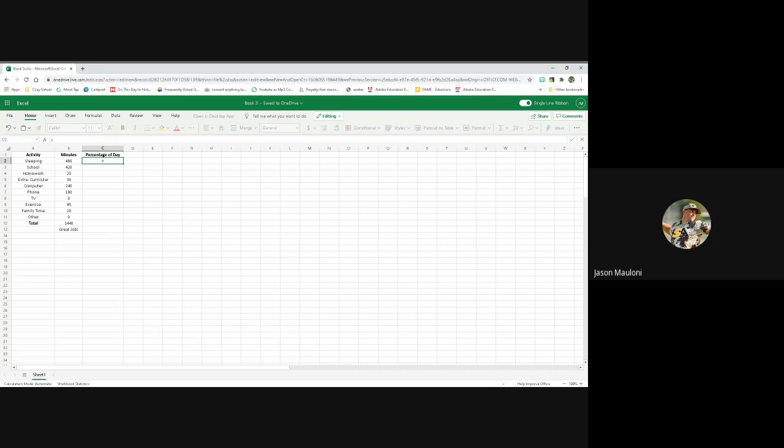When we create formulas in Excel, every formula starts with the equal sign. So we're going to do equal sign B2 divided by 1440 and hit enter. What symbol do I use for divided by? The slash, the one that's above the 8 on the keypad, or just to the left of the right shift.